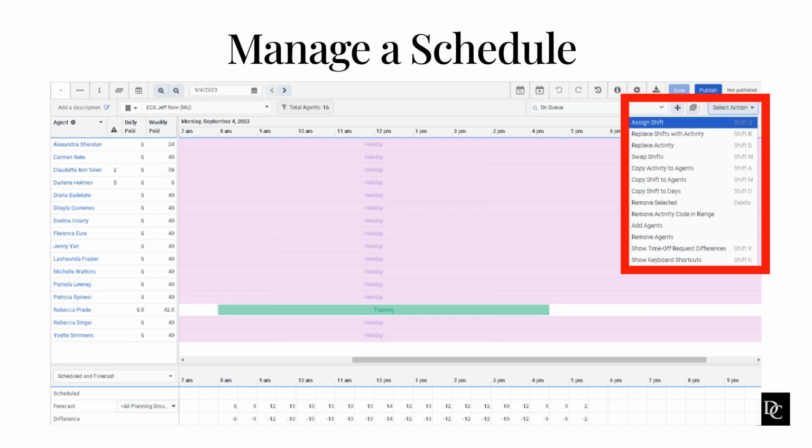Remove activity code in range removes one or more activities from a single or multiple shifts within a specific time range. Add agents includes more agents in the selected schedule. Remove agents excludes one or more agents in the selected schedule. Show time-off request differences views and synchronizes time-off requests. Show keyboard shortcuts views the list of keyboard shortcuts that help administrators manage schedule editing.